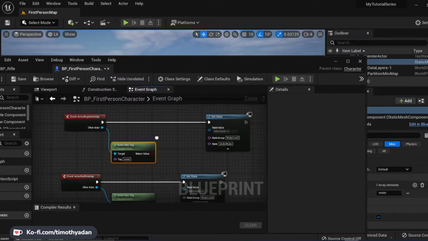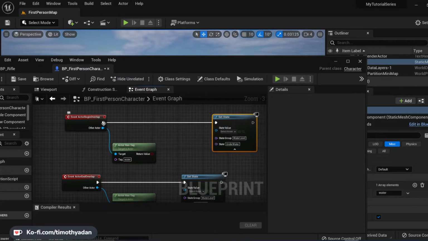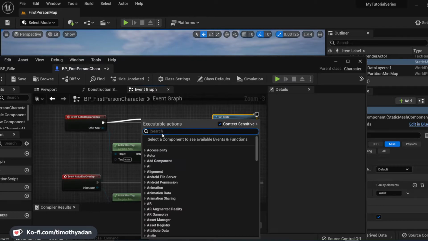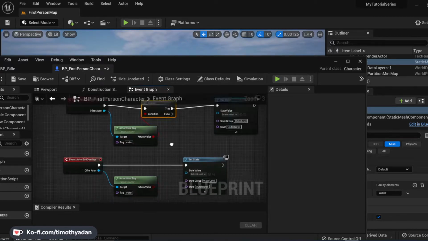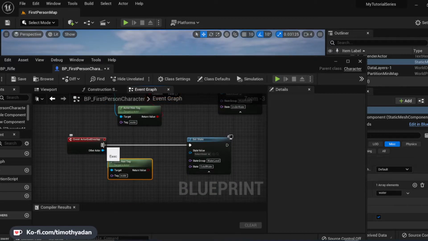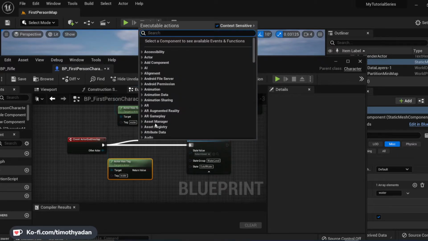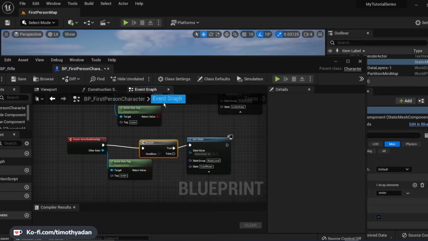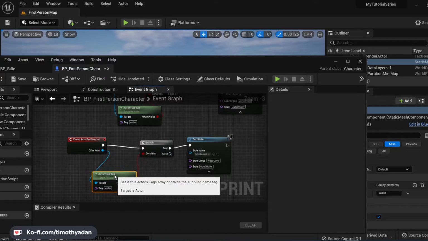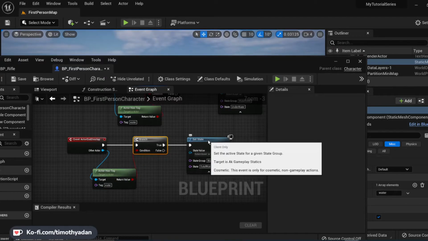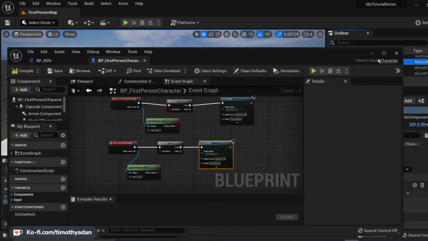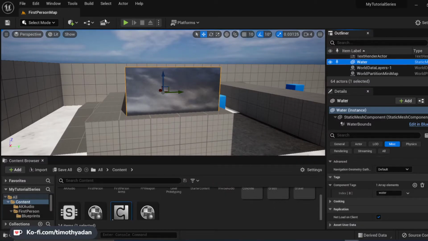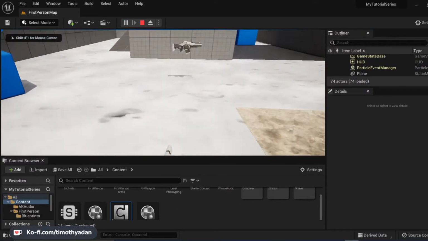On actor begin overlap, if the other actor has the water tag, set state to underwater, else do nothing, and then similarly when we end overlap and the other thing has water, set state to out of water. Let's see if that works. Really, the idea here is that the state changes as soon as we overlap. As long as it works.